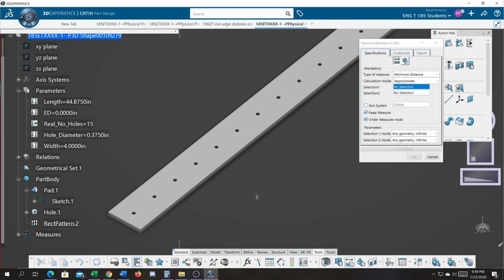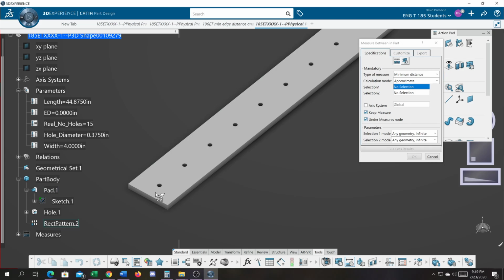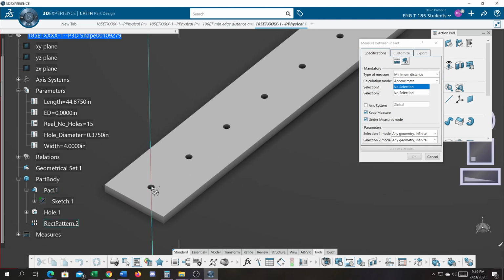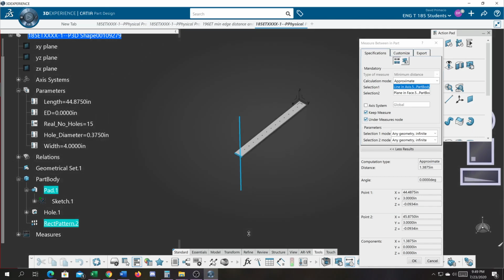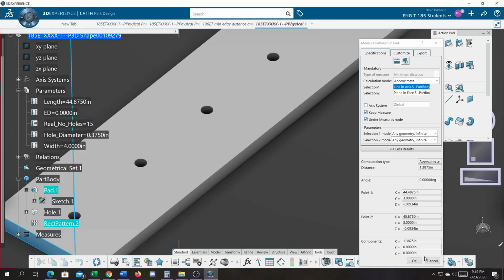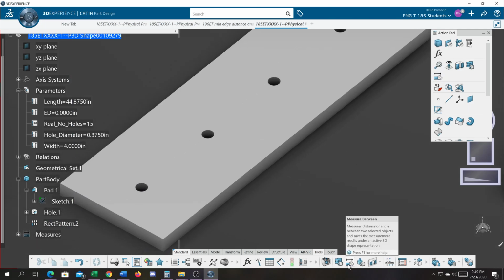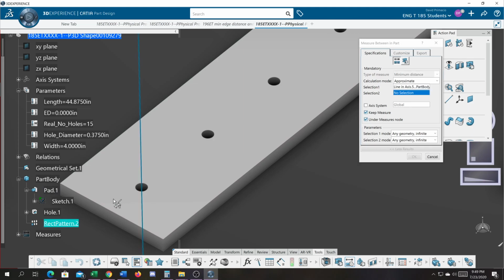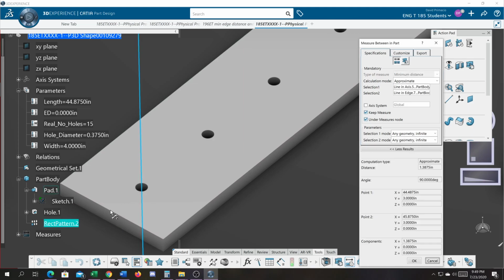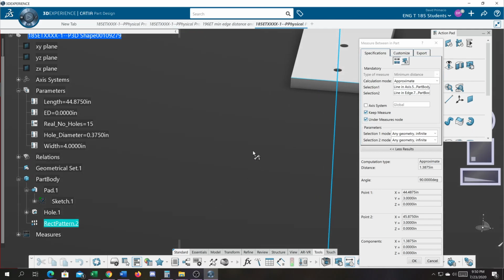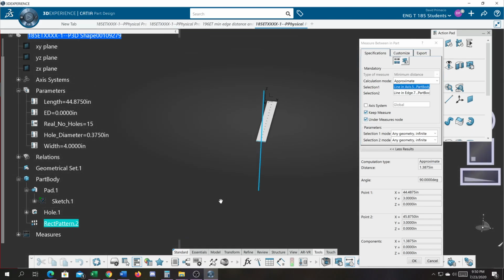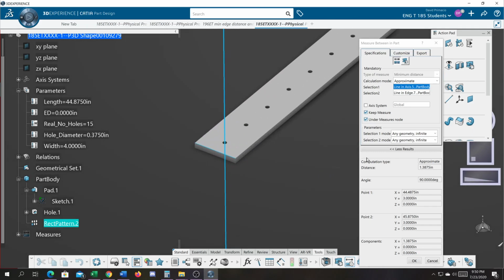So when I do a measure between, it's calculating from here to here. Why don't I see my measure between? Measure between, see if I can get that center line. This is interesting. I don't see my distance. I don't know why I'm not getting the right edge distance here. I know it's right. I don't know what's going on here.